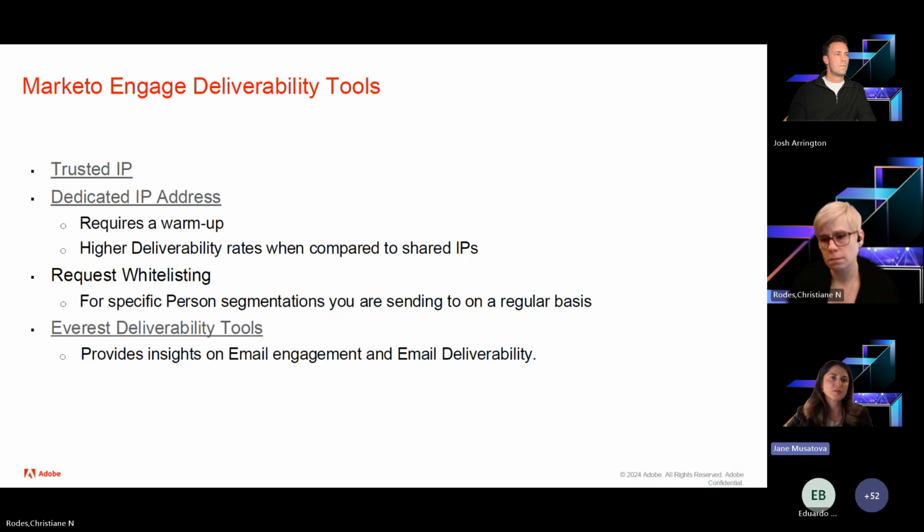I believe we will share a link to this questionnaire at the end of the webinar. And you can also find it in the Marketo Engage documentation. So you can apply for it. You need to contact your account manager in Marketo Engage, and it's a fairly easy process.